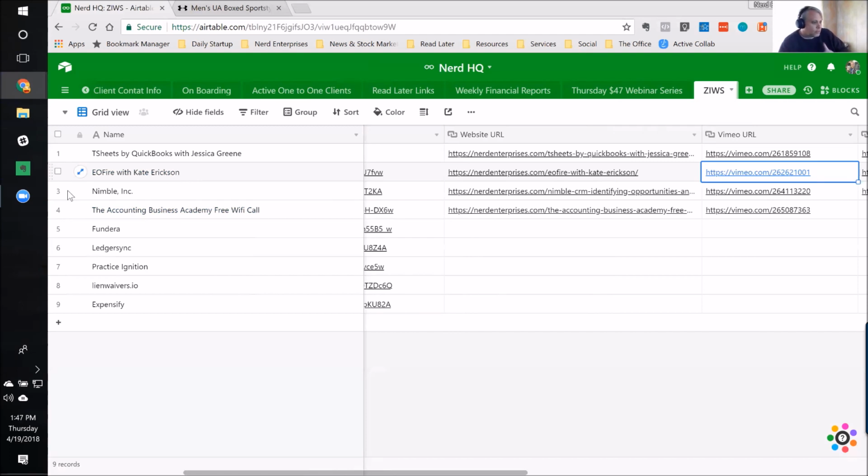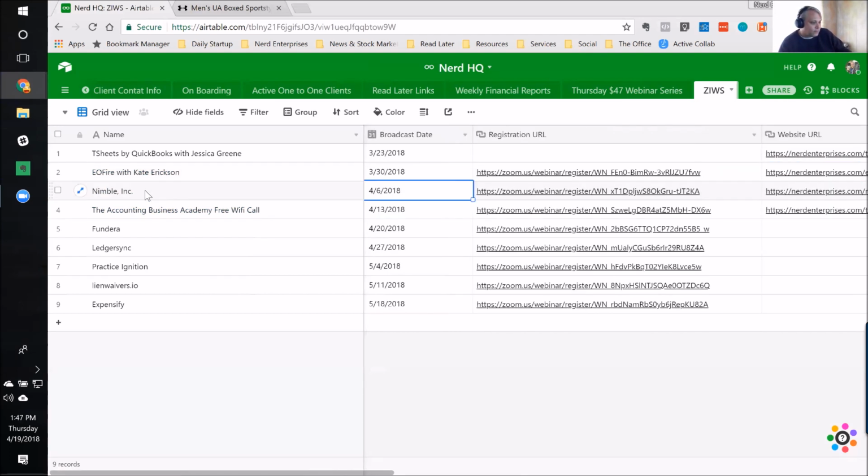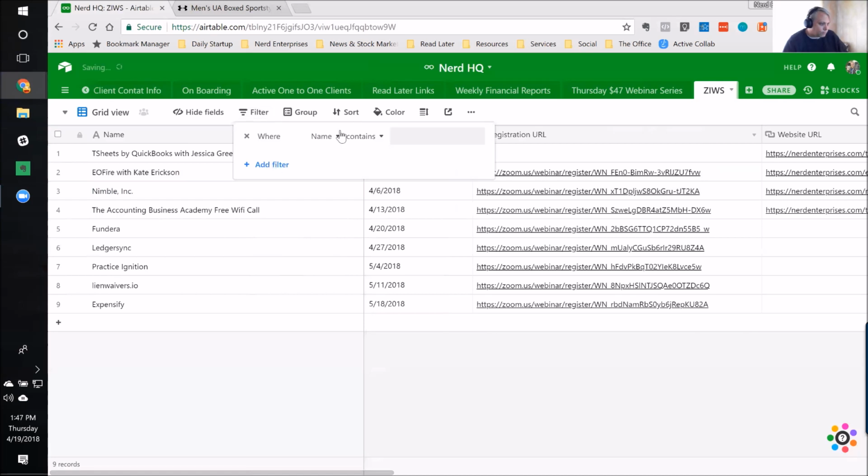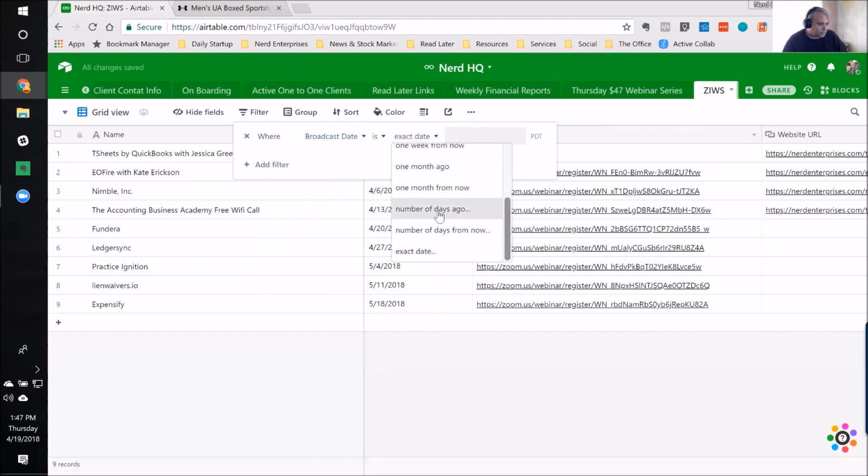It's all right here. So getting back to the date filters, right? Let's say I'm looking at this and I only want to look at upcoming Zooms. If I want to do a filter by date, so let's do broadcast date, right? The options seem limited here. I was looking at this, I can do today, tomorrow, yesterday, 1 week ago, 1 week from now. What I really want here is anything in the future, and that choice doesn't exist.